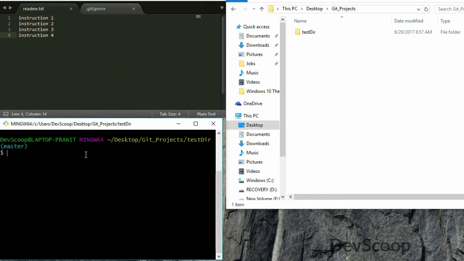Now most of the time there will be no issue during merging, but sometimes you will run into merge conflicts. So let's try to recreate a merge conflict error. What I want to do is add another line in readme.txt and type instruction 5.